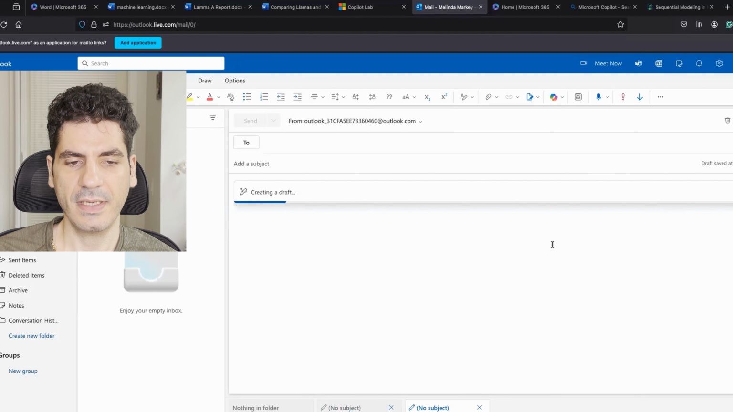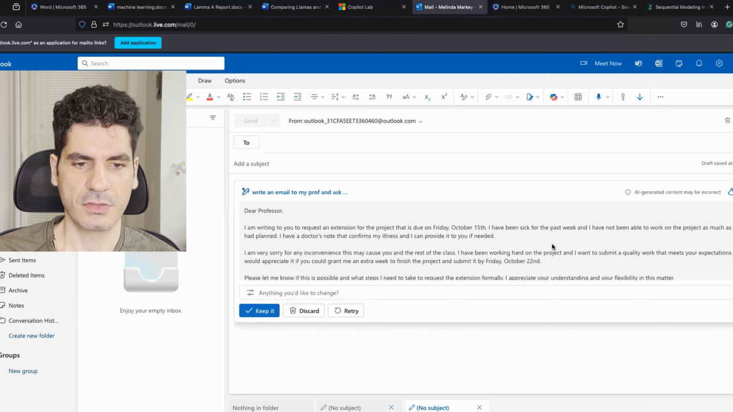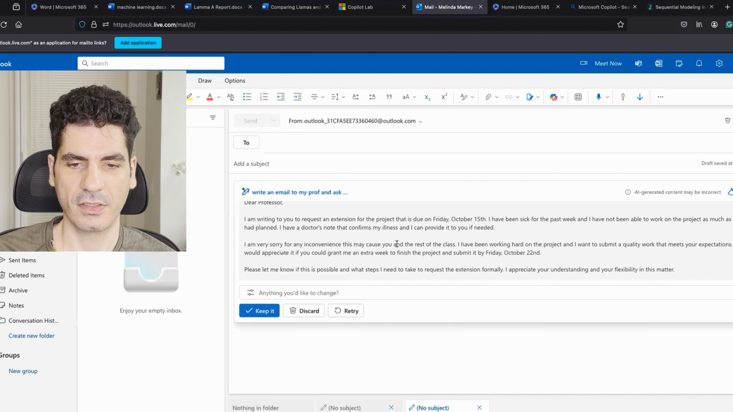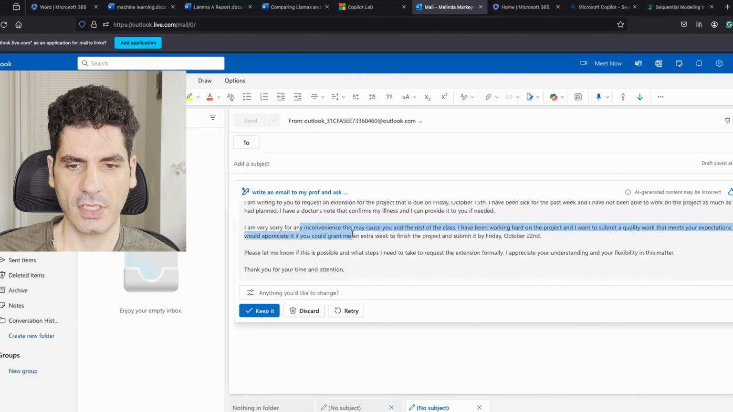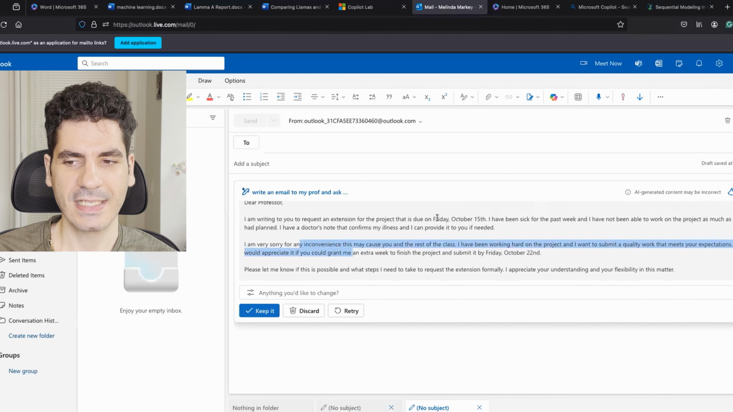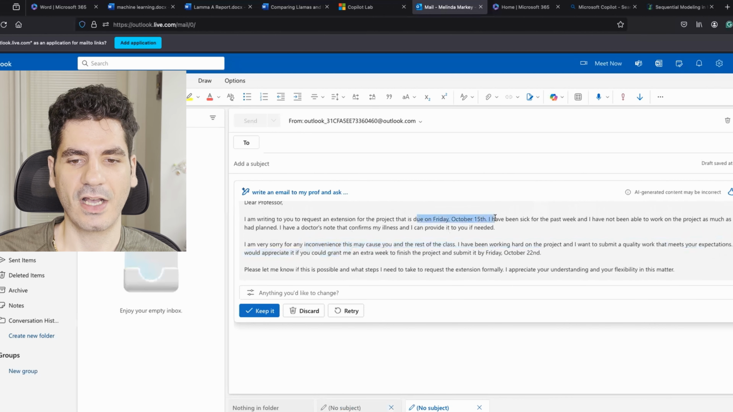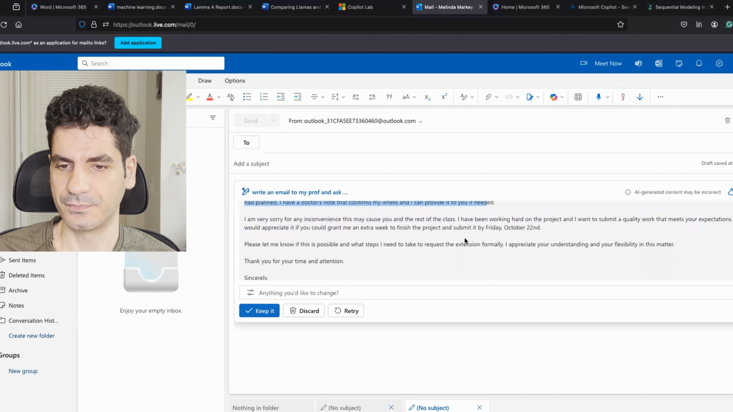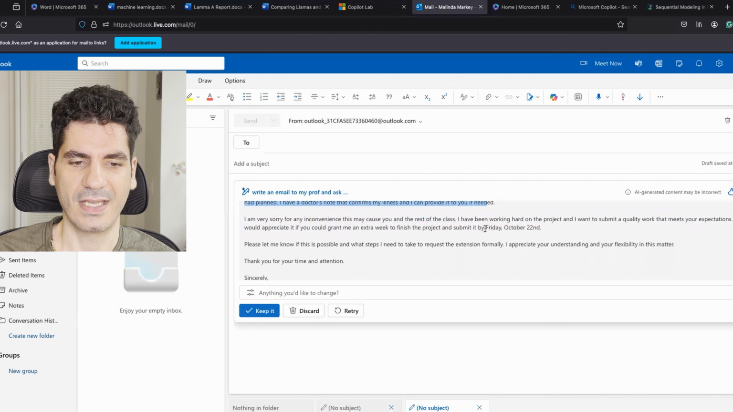So let's generate. As you can see, here's the result. I'm writing to request an extension on this. I'm sorry for any inconvenience. So here it came up with some due date, and definitely I didn't mention anything, so it came up with some due dates. So you definitely need to take a look at it again and correct it as needed.